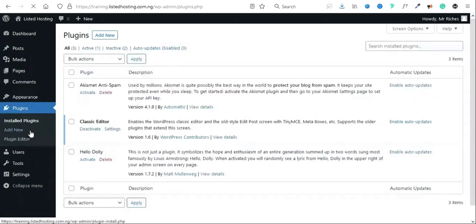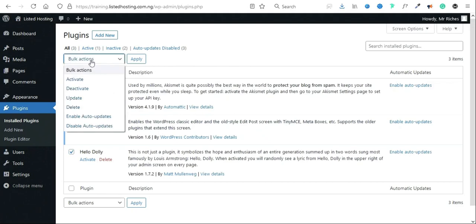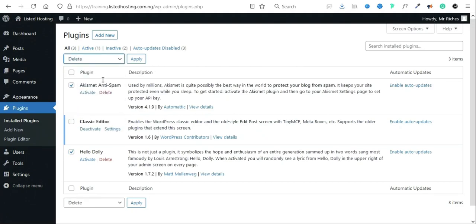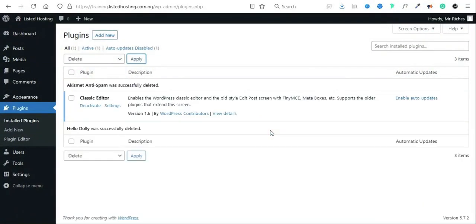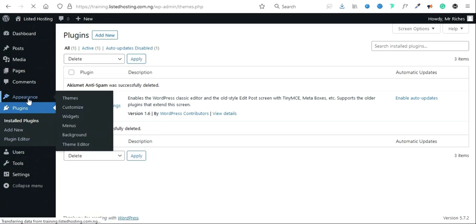Good. So let's go to plugins. What do we have there? I don't need this too. So I'll just do a bulk delete. Good. So I only have the classic editor installed. So my installation is fine.